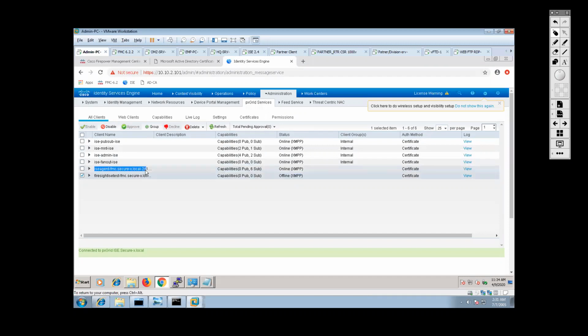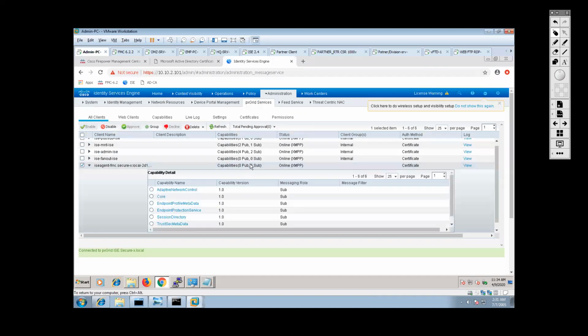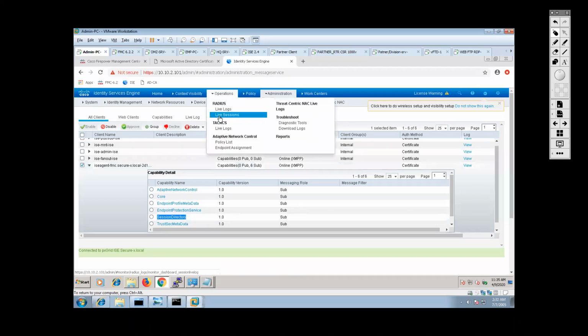This one is the main one, which we had set up. So this one is going to be online, and FMC has subscribed to 6 things in ISE. Rest of the things are not important to us at this stage, but this is the most important thing: session directory. Which means that whatever live sessions ISE has seen, all those live sessions will be ported to FMC via pxGrid. Okay, so this is how pxGrid is set up with FMC and ISE.